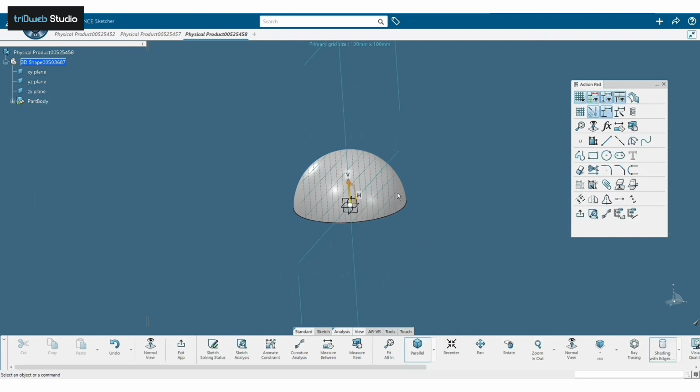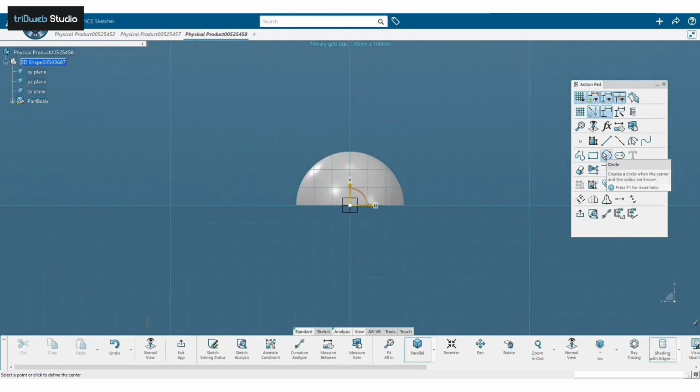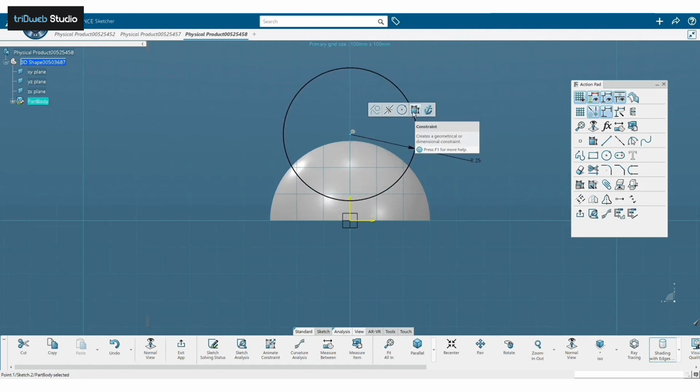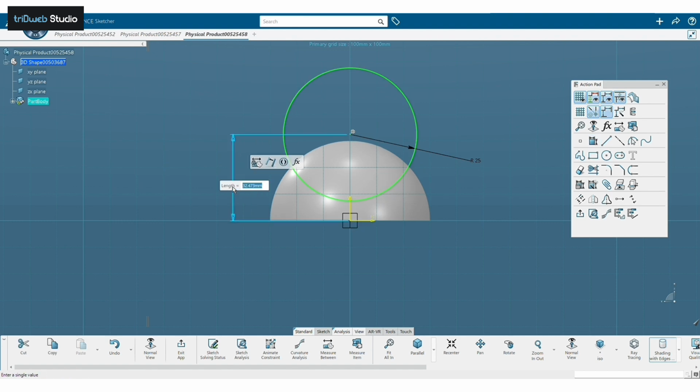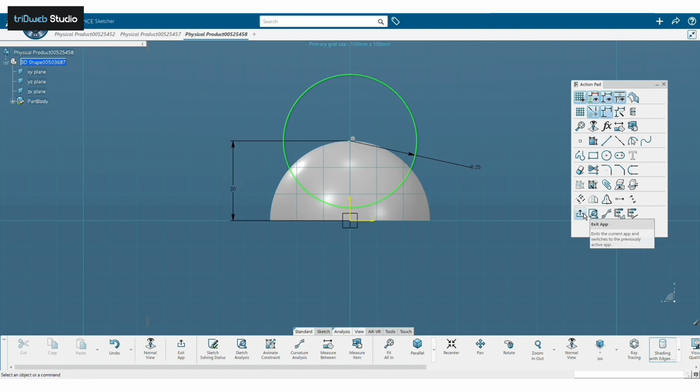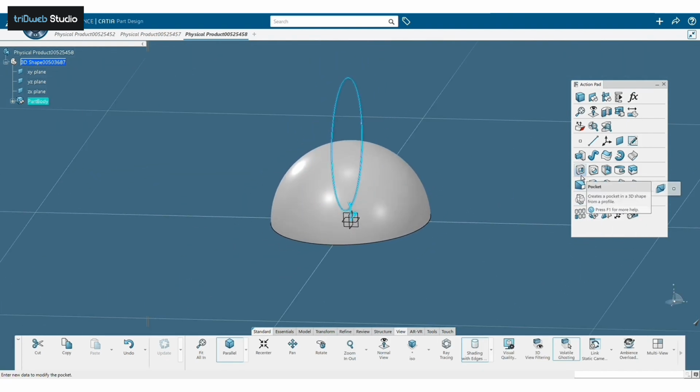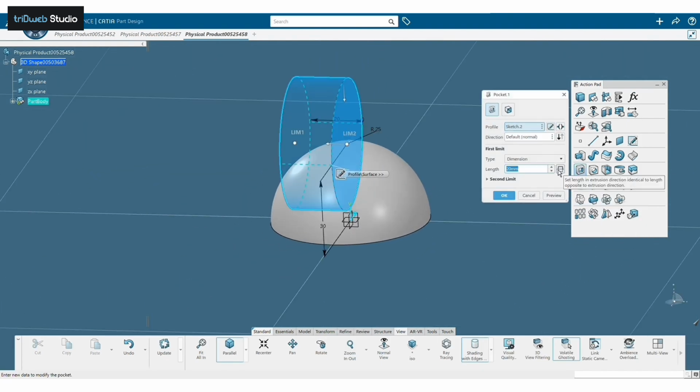Now select the side plane and start a new sketch. Draw a circle at the head of the hemisphere, set the radius to 25 millimeters, and make sure the height is 30 millimeters. Exit the sketch, select the Pocket tool, enable symmetry, set the length to 1.5 millimeters, and click OK.